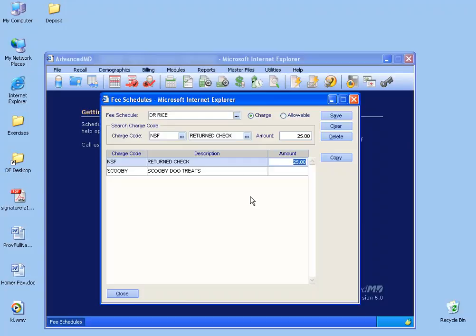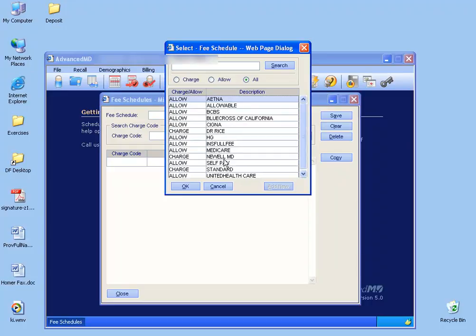If you have more than one standard charge fee schedule in here, click Clear, click the ellipsis button again, and choose the other doctors and type in their amounts as well.